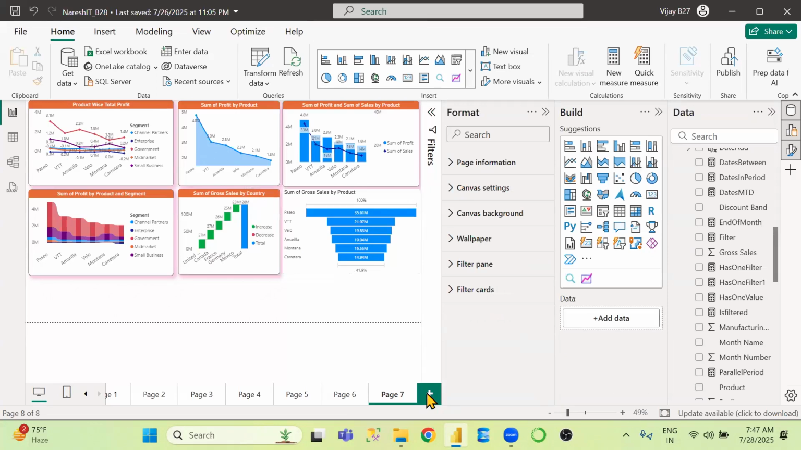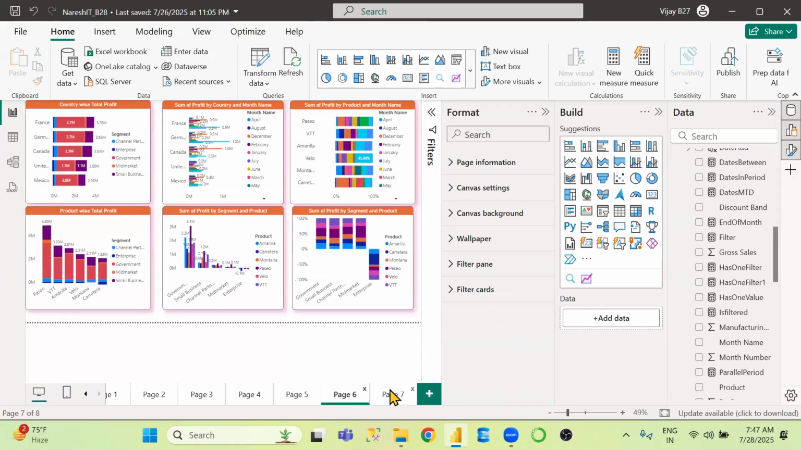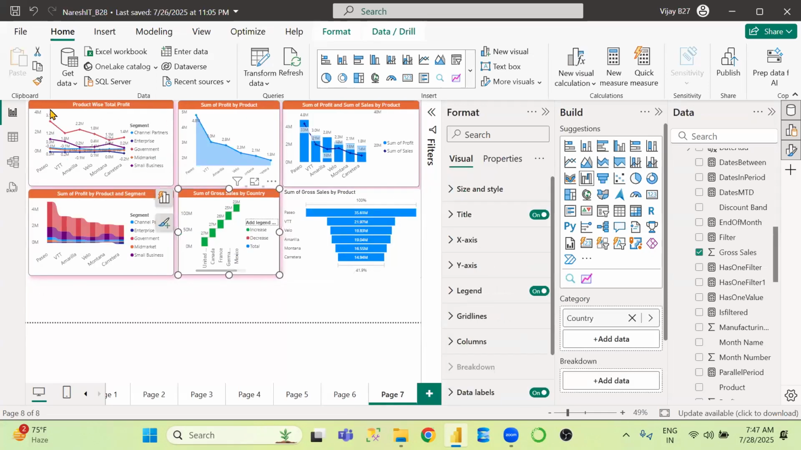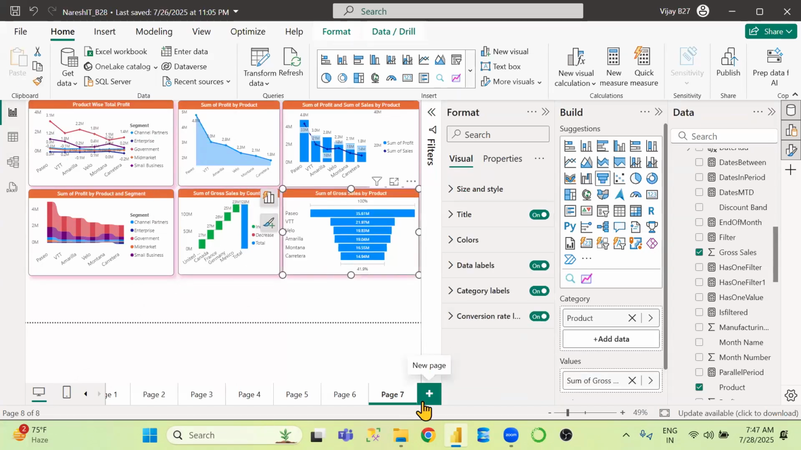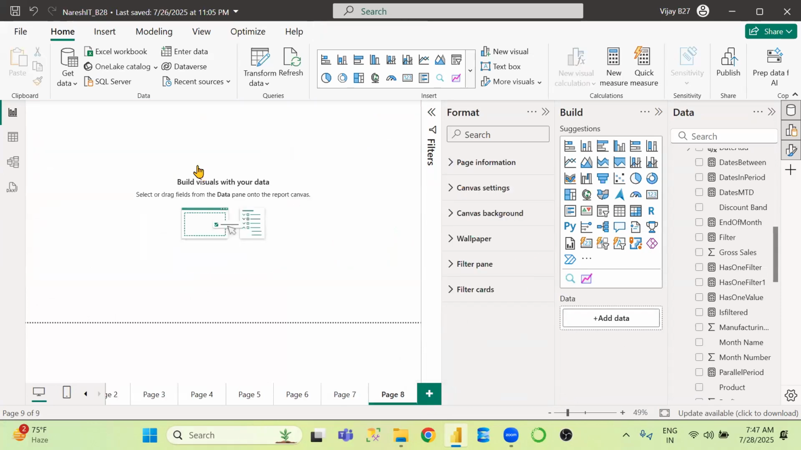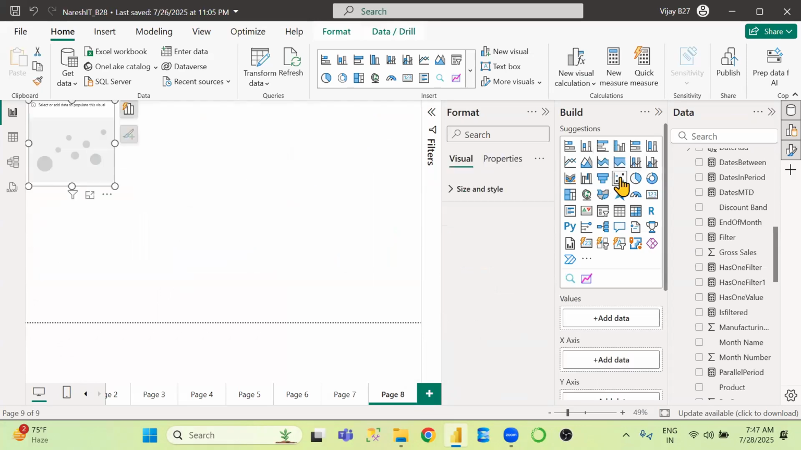Scatter chart. What will a scatter chart do? Scatter chart means it shows the values in a bubble manner. Understand clearly or not? In a bubble manner, it will show the visualization. Same here also, did you see?